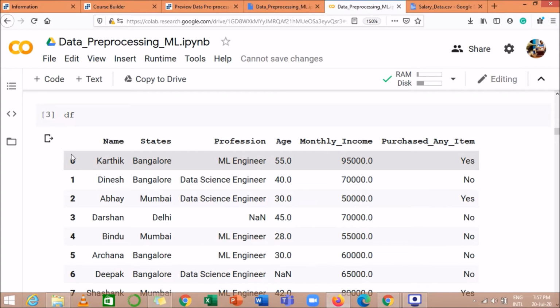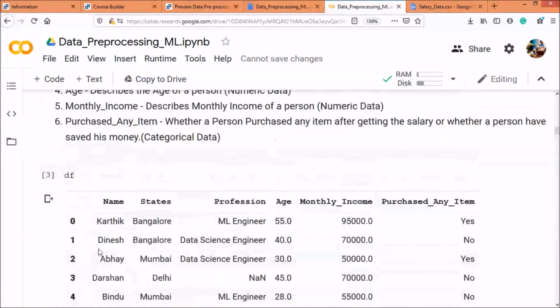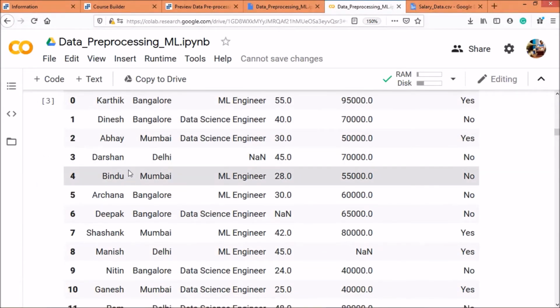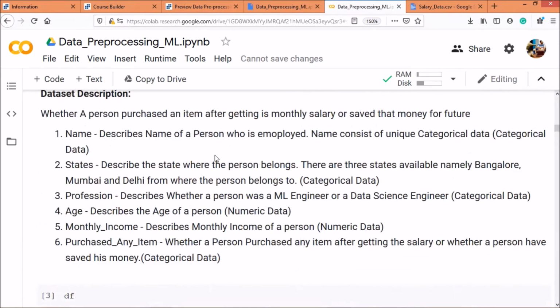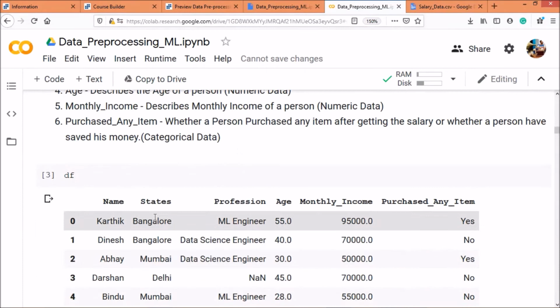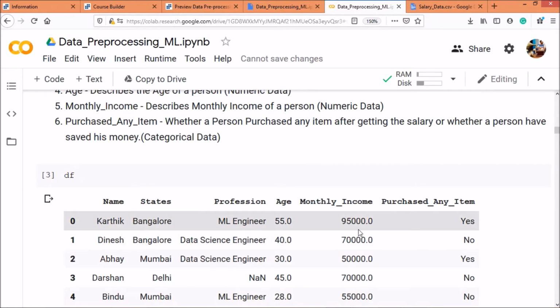It is just given random numbers 0, 1, 2, 3, 4, 5, 6, 7. There are totally 14 people. Okay, if 0 is added, it's going to be 15 people. And the columns are name, states, profession, age, monthly income, and purchased any item. Now let me just show you this one. The name indicates the name of the person, and the states is the state to which the candidate belongs, and then the profession of that candidate, the age, the monthly income of that candidate, and whether that person has purchased any item.